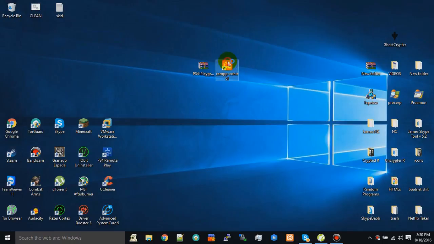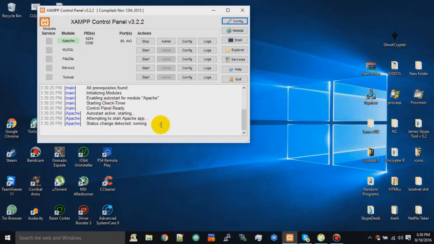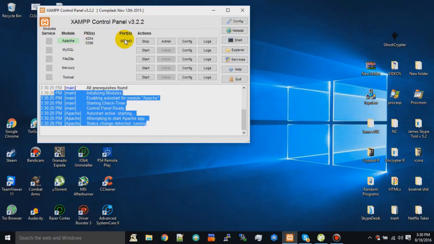And then you want to start this up, make sure it's running right. It should do exactly what it's showing right here. It should start and it should say ports 80 and 443, the PIDs, etc.